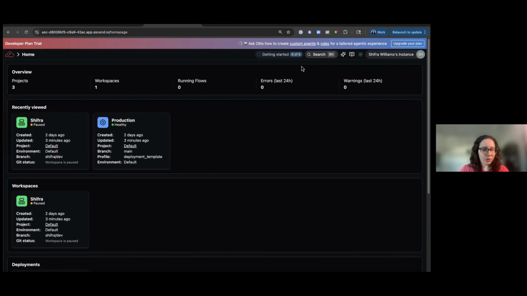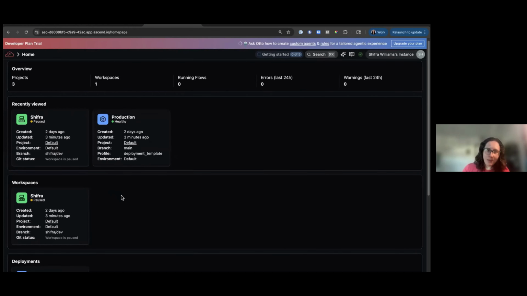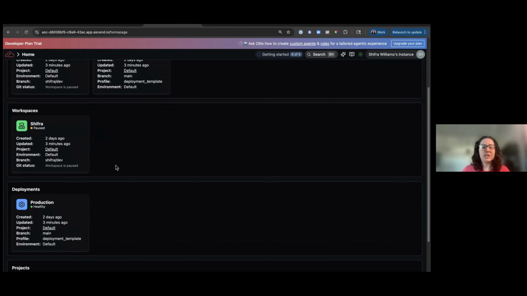Yeah, so a little tour of the Ascend platform here. We land in the homepage. We can see the different workspaces, which are for development, and the deployments, which are those isolated read-only environments that we talked about in the architecture stage of this discussion here. And what we want to ask everyone to do is just jump straight into your workspace.